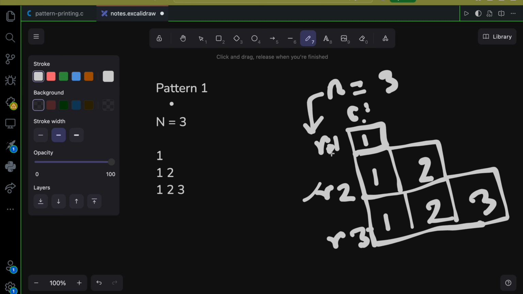Try to understand: the outer loop value is 1. Here, the outer loop value is 2. Outer loop value is 3. And here, the column value, the first one is 1. Column value, first one is 1, and then 2. Column value, first one is 1, and then 2, and then 3. So the column value is changing from 1 to 3 here. The column value is changing from 1 to 2 here, and the column value is 1 at the beginning.